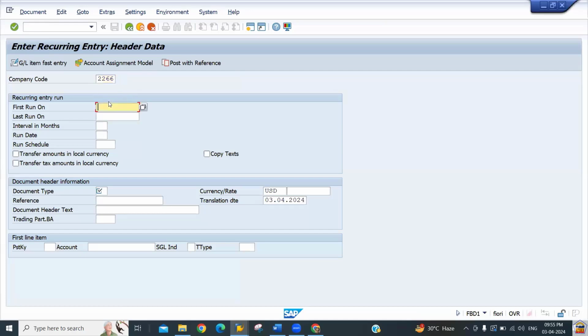We need to give the company code, then we need to give the recurring run. So recurring first date or last date, first run or last run, we need to provide the information. So the first run is, let's say, 1st of April, we want to use this recurring document, and we will be using this document till 31st of December 2024.